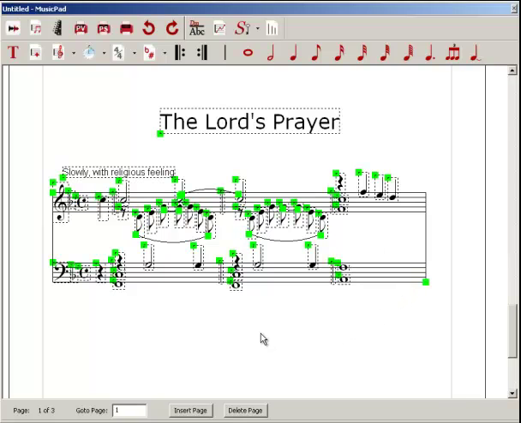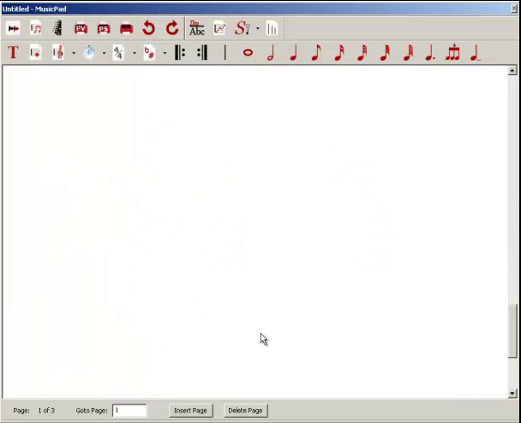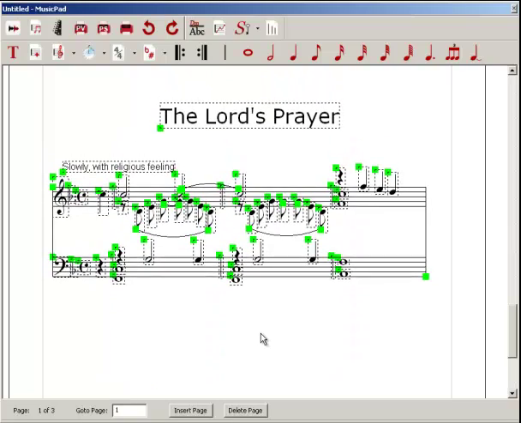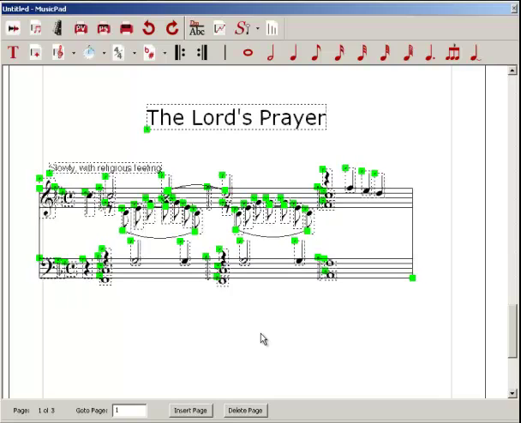The second way is to use the arrow keys on your computer, and when you do that, and by the way, we call this nudging, it will move the object selected in the direction of the arrow keys, so up or down, left or right.